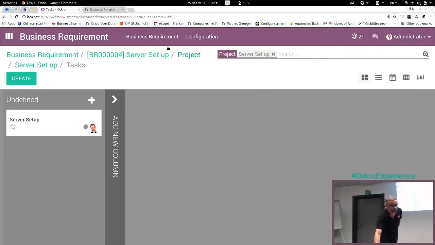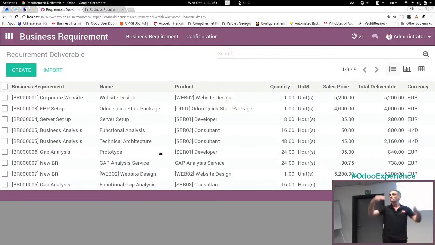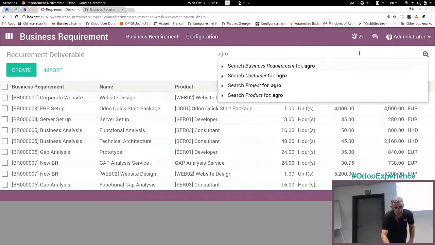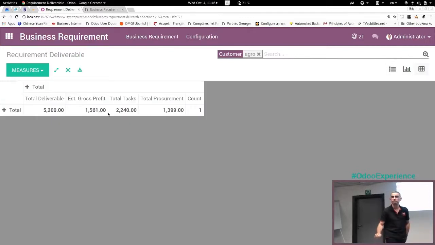Okay? Just a final word here before I switch to questions. Here on the business requirement, one of the things that you can have is the list of deliverables for all the business requirements all together. So you can easily select a customer, for example, and switch to the BI view. And what's important here, you can calculate. I will show it.